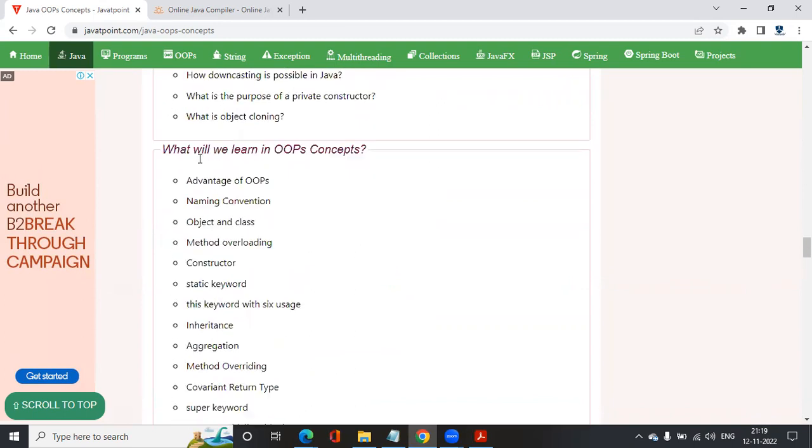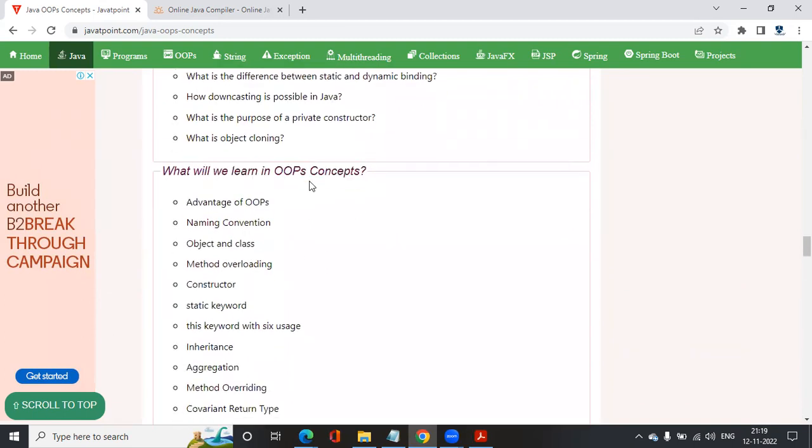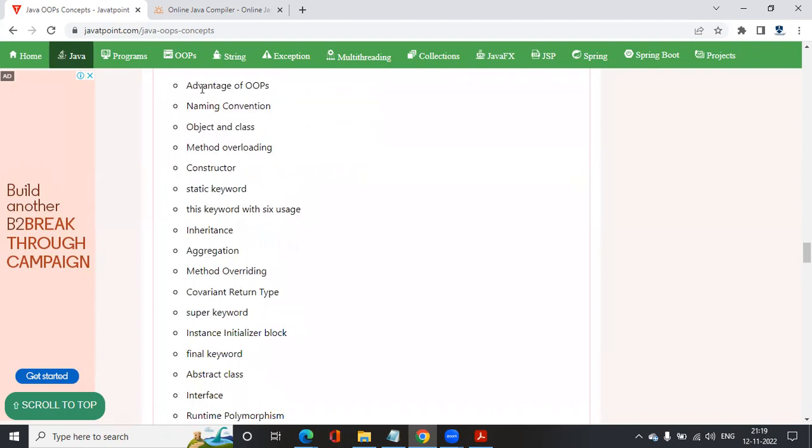Okay, they need to see what we are going to learn here. Java OOPS concepts: naming convention, objects and classes, overloading, constructor, static keyword, this keyword with 6 usages, inheritance, aggregation, overriding, and method. Remember, method overloading and overriding are different.